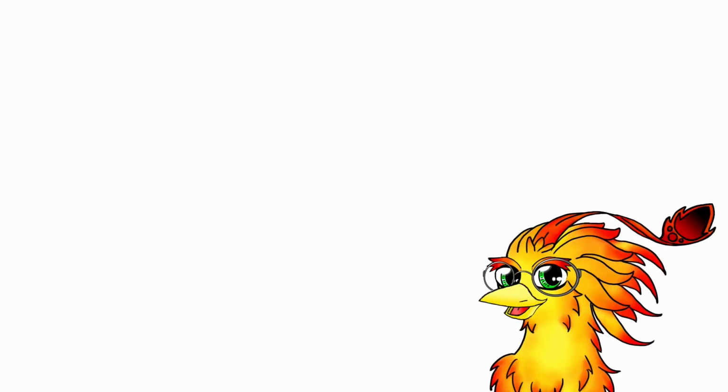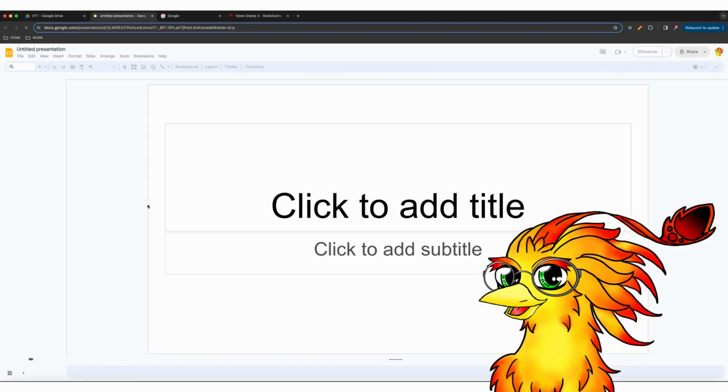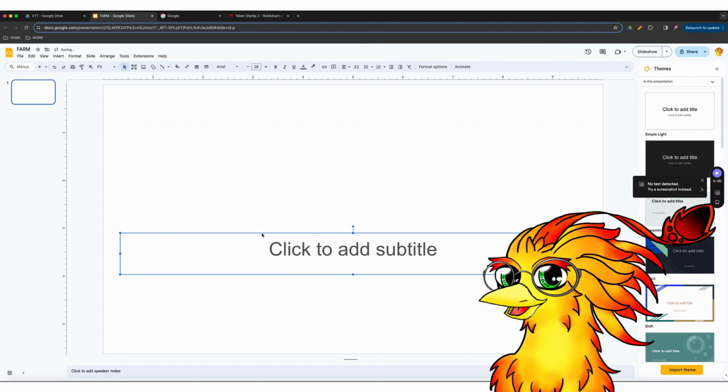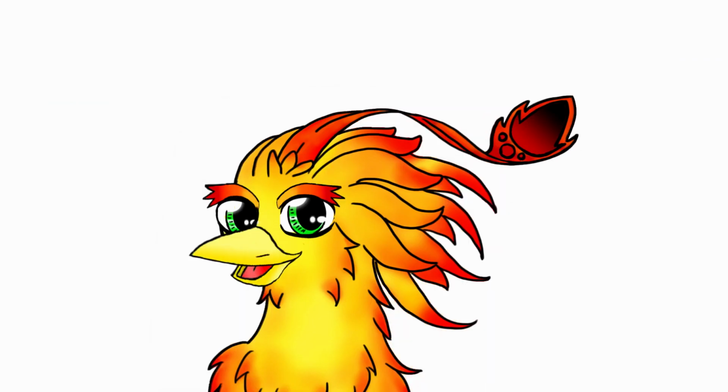So the first thing we want to do is create a new slide in Google Drive. Delete the text fields. Now we want to resize the slide to the dimensions of the map image we will be using. Like I mentioned before, I use Incarnate to create my maps, but you can download any map from the internet if you don't have time or the patience to create one.